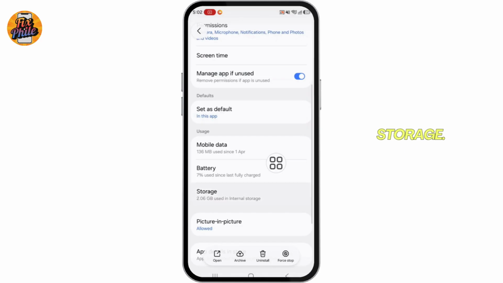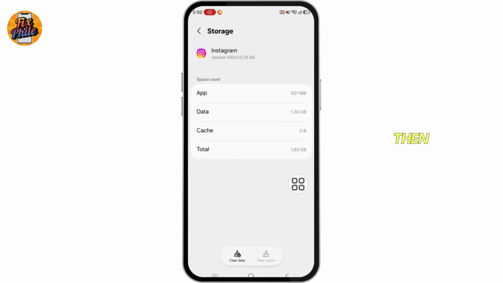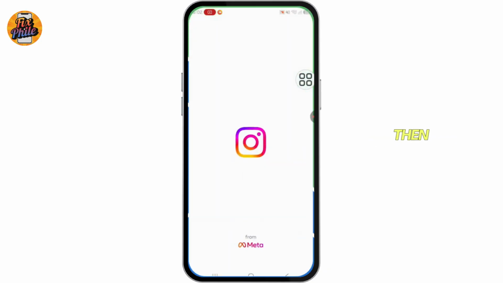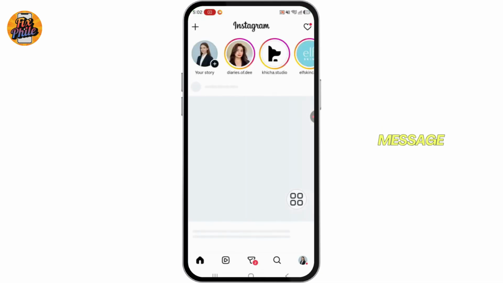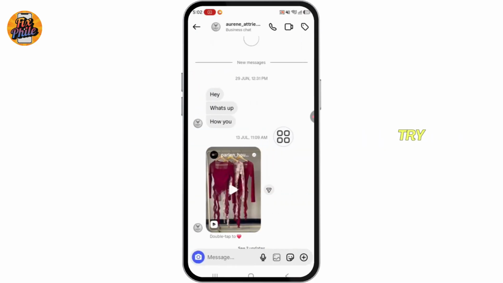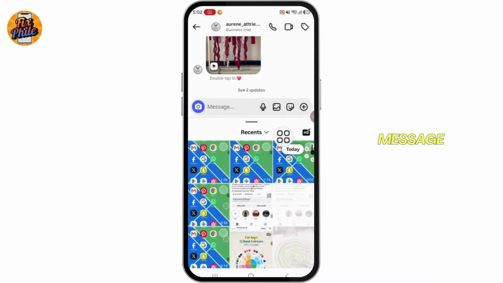Now go back to the main settings. Scroll down and tap on storage. Next tap on clear cache. Then head back. Now tap on force stop. Then tap on OK. Once that is done, launch Instagram. Then head over to the message section. Now open any conversation and try to send a photo or video message and check if your issue is fixed.